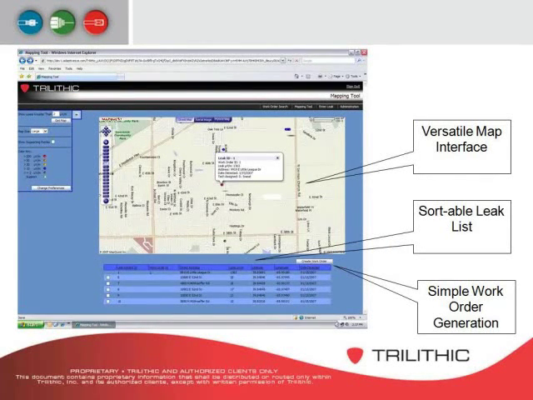So this is what a typical LAW site looks like. You see what looks like a MapQuest map, and it is because it is a MapQuest map. It shows the map interface. You can sort all of the leaks that are on that particular map. And then there's a spot where you can create a work order. That's if you were doing the work orders manually. If it was automated, it would do that for you automatically.